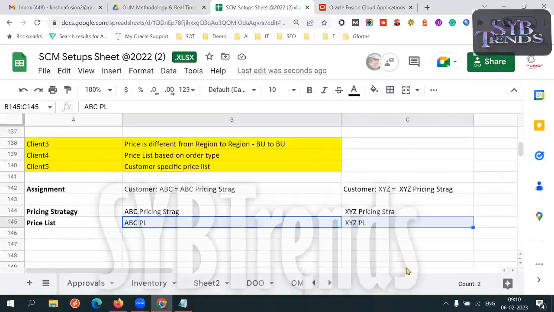You can also advise the client. I can configure this, no problem from my side. But today I'm going to do the configuration one time, and going forward, you have to maintain this. To maintain this, it will take a lot of time for you. You can advise the customer.